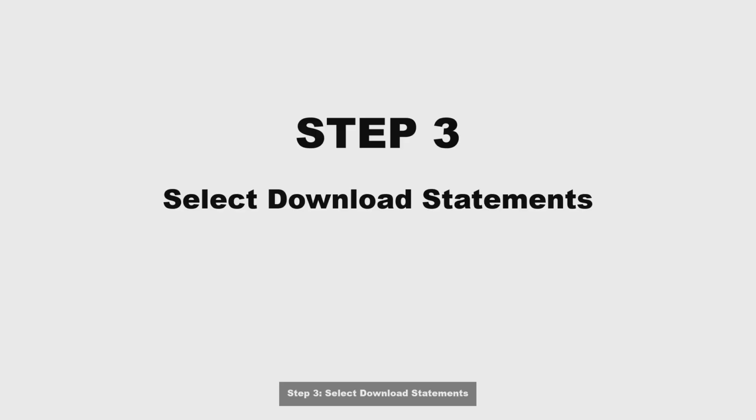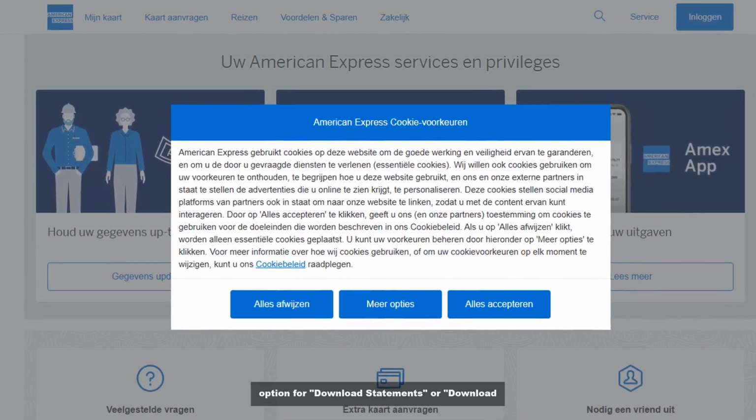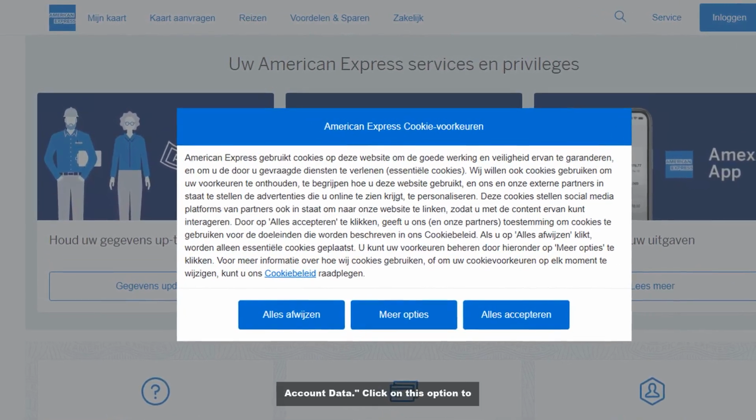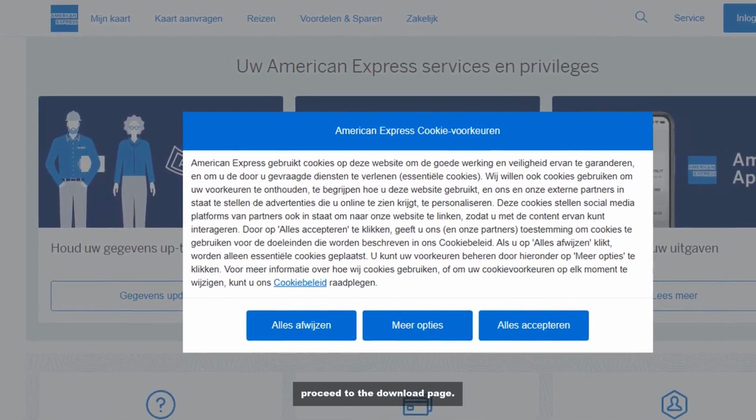Step 3. Select Download Statements. In the Account Services section, find the option for Download Statements or Download Account Data. Click on this option to proceed to the download page.